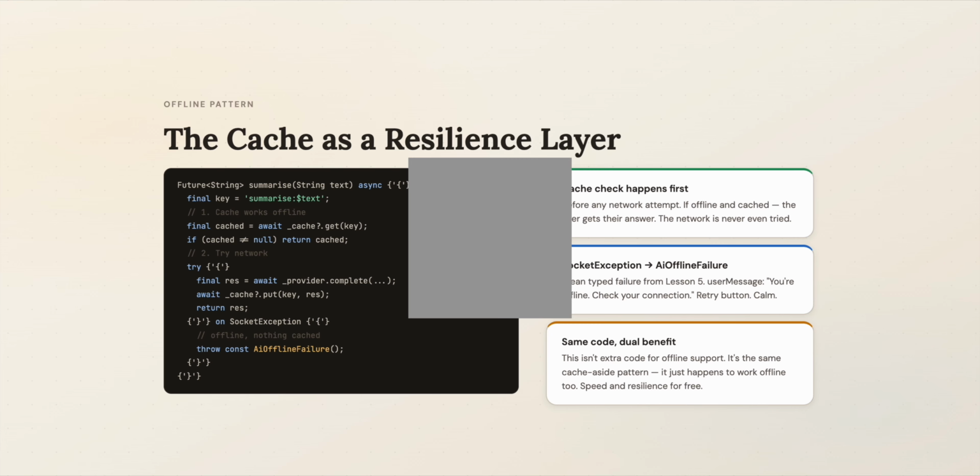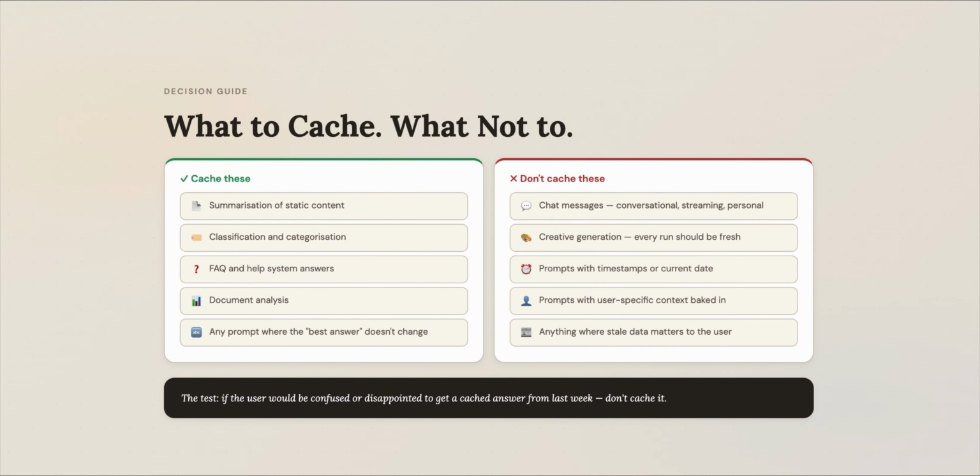Now, a quick checklist before we close. You want to cache in these cases: summarization of static content, classification and categorization, FAQ and help system answers, document analysis, or any prompt where the input is the same and the best answer doesn't change.